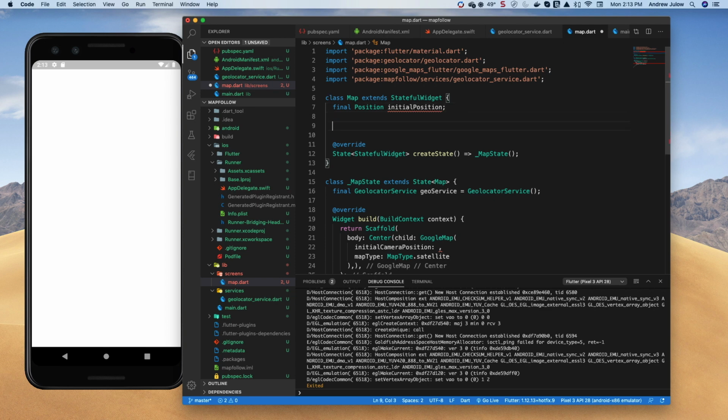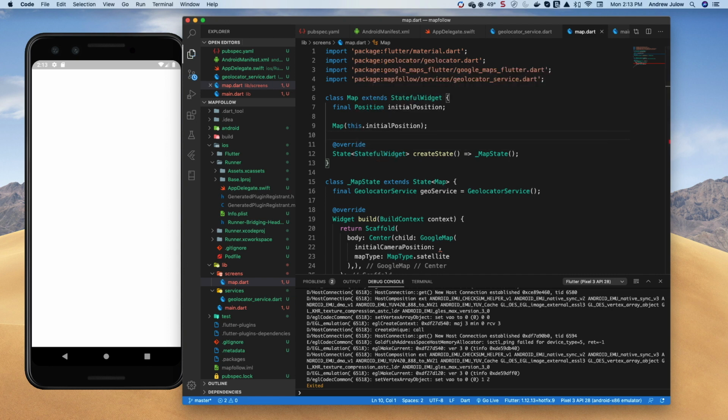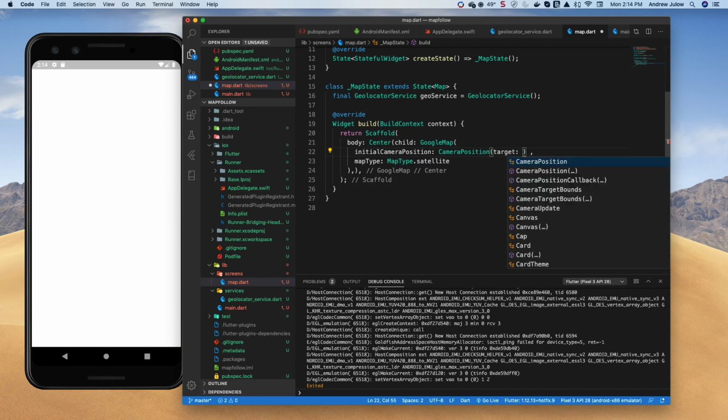And that's going to need a constructor, so we'll come down here and we'll do map, and we'll pass it this.initialPosition. And then for my initial camera position, I can now give it something. I can say the camera position object is going to take a target, and that target is going to be of type LatLng.